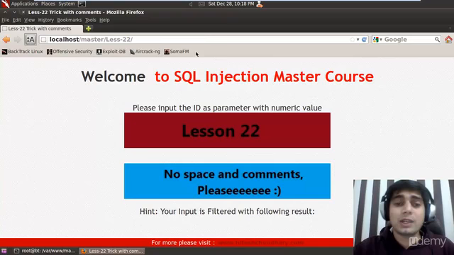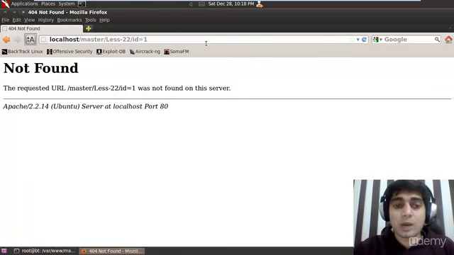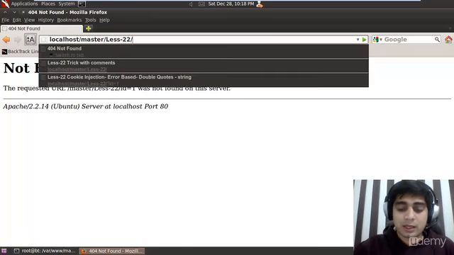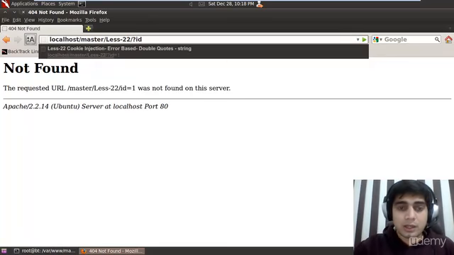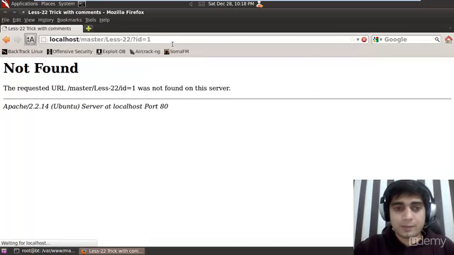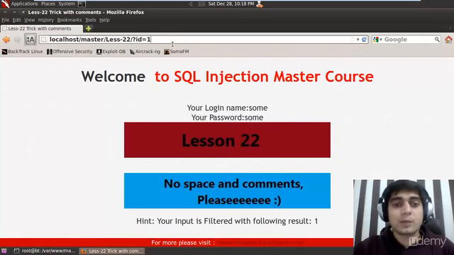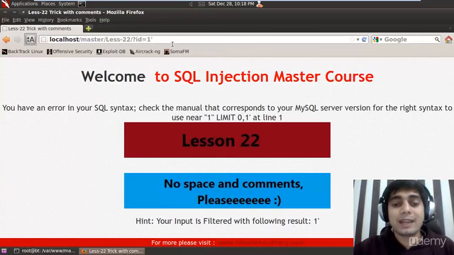What we can do in this case, first of all, is give question mark id equals 1. Oops, I haven't put a question mark. id equals 1. Yeah, voila, it's working. So the very first step is actually to put a single quote. As I hit a single quote, it gives me an error.